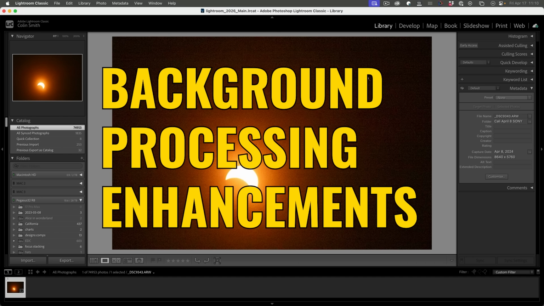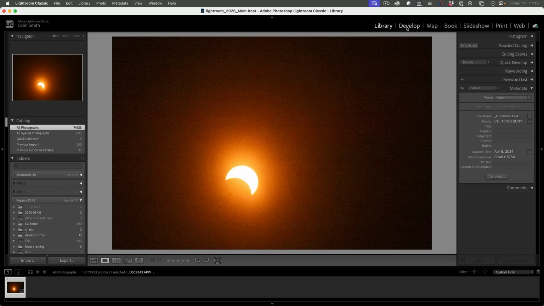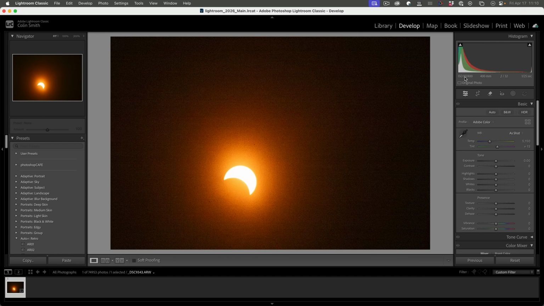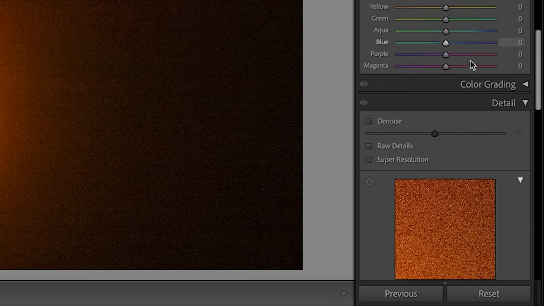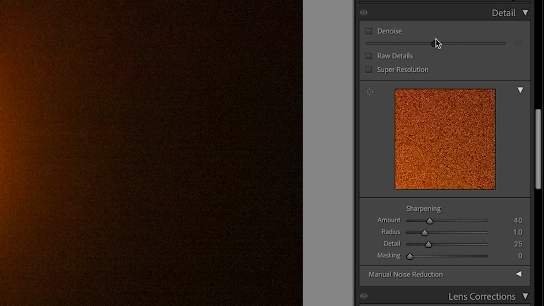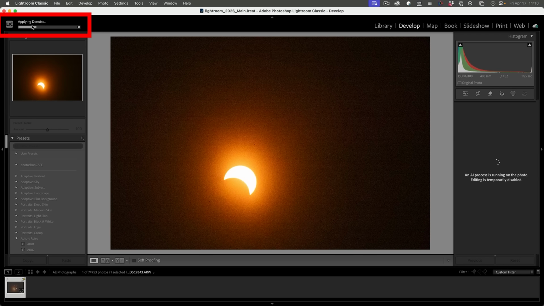This will also work with some of our other tools, such as AI Denoise. This photo was shot at a very high ISO and we can see it's got a ton of noise on it. But if we go down to the Detail panel here, this is where we do things like Denoise, Raw Details, and Super Resolution. We can continue to work while those adjustments are happening in the background.